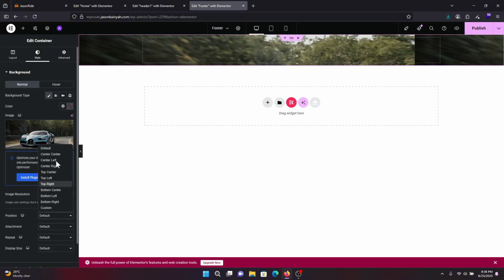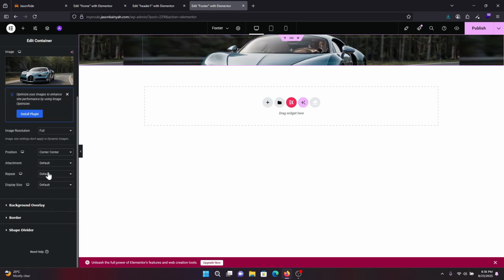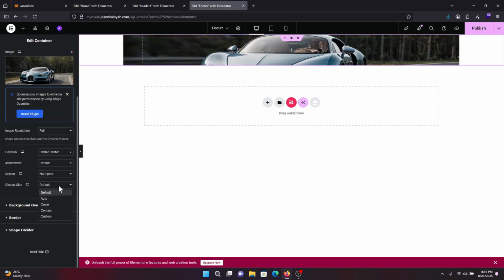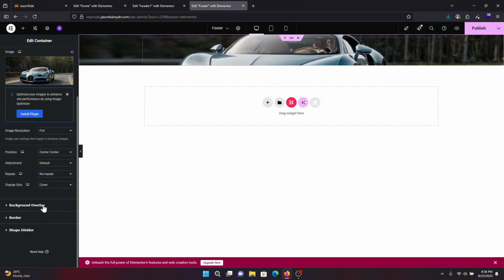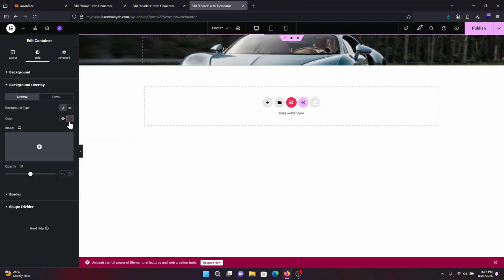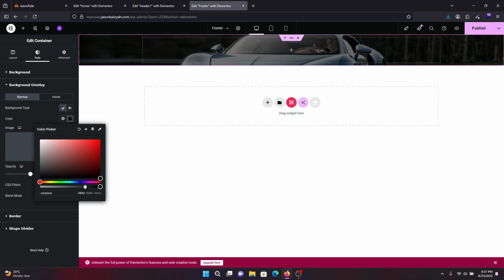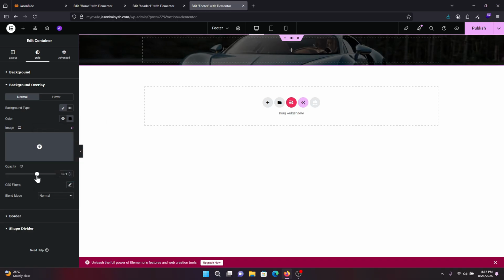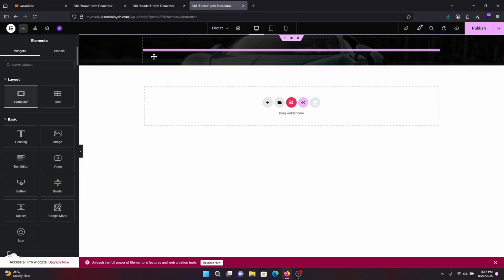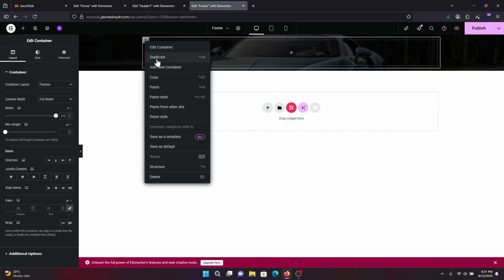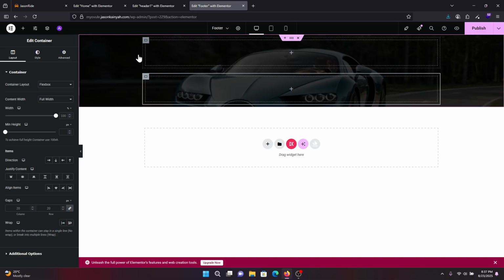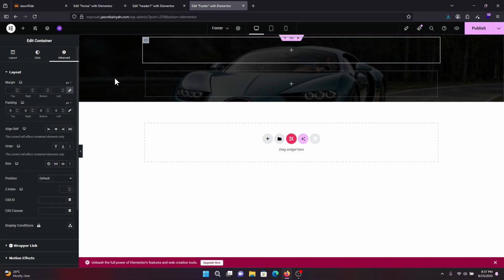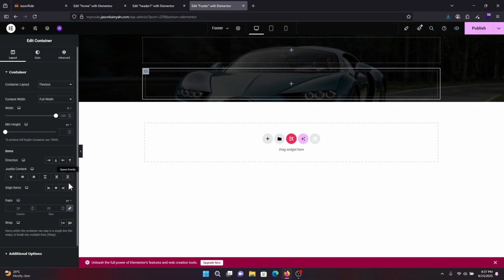So position, select center, repeat, no repeat, and then change the display size to cover. Then background overlay, change this to black, and then use the opacity slider to make it darker. Now click on the plus button to add an element, then drag in a container and duplicate to get 2 containers. Now release the paddings for both containers.